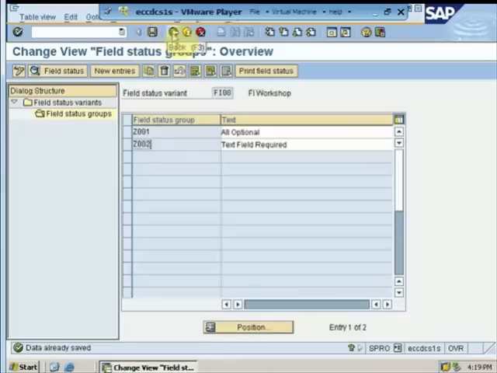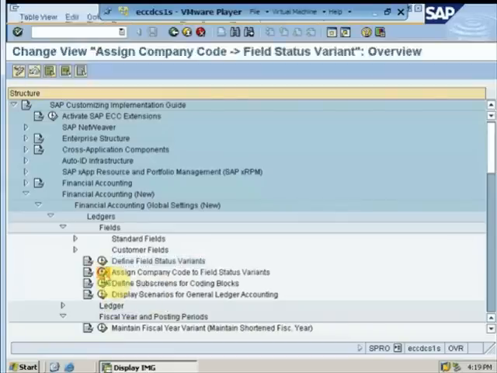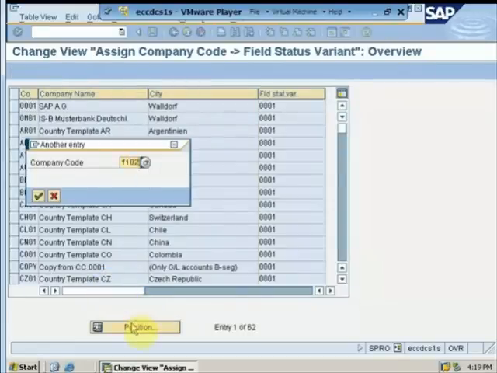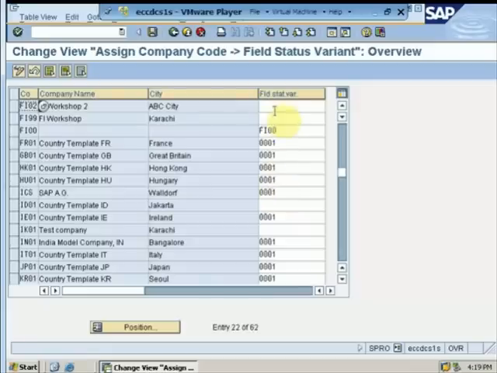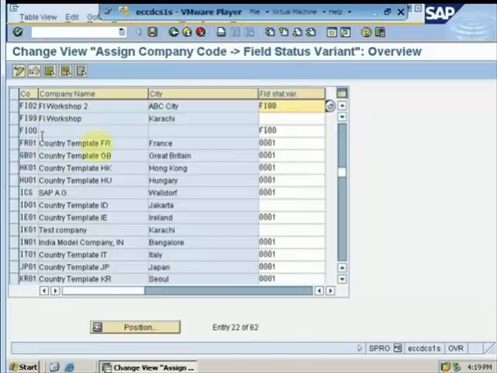And now our third step is we have to assign a variant to a company code. By going back from here, this is the transaction from where I can perform my third step. By clicking over here, we can go to our company code we just created lately, that is FI02, and I can assign the same field status variant over here. If I do not remember the name, all I can do is take a drop down from here, and here we can see the field status variant which we just created earlier, and double click on it and I save it. The variant has been assigned to a company code.